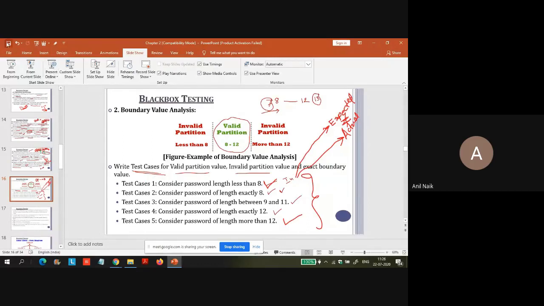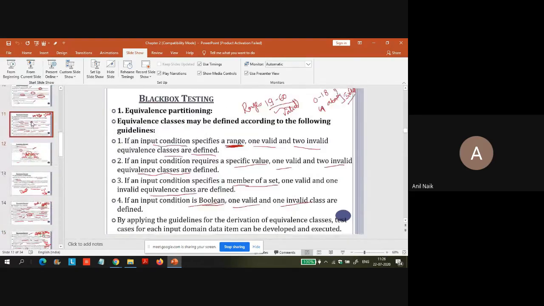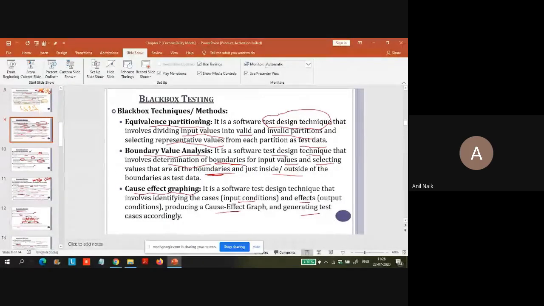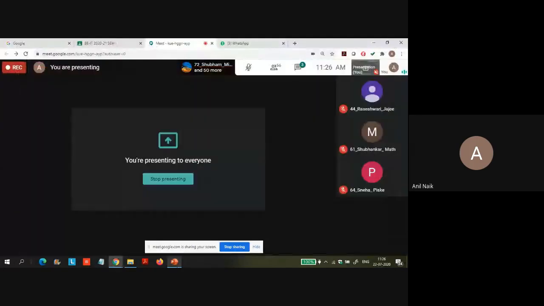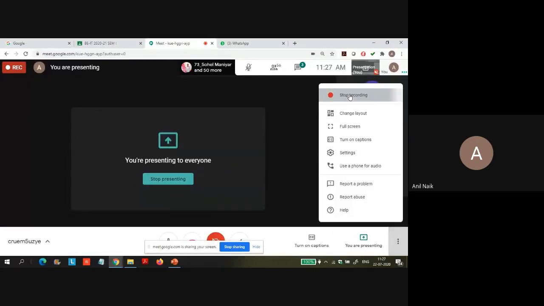Okay, so this is all about equivalence class partitioning and boundary value techniques of the black box testing method. Okay, so the other different techniques we'll discuss tomorrow.